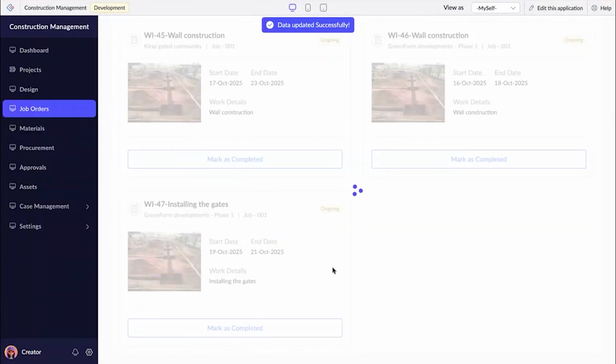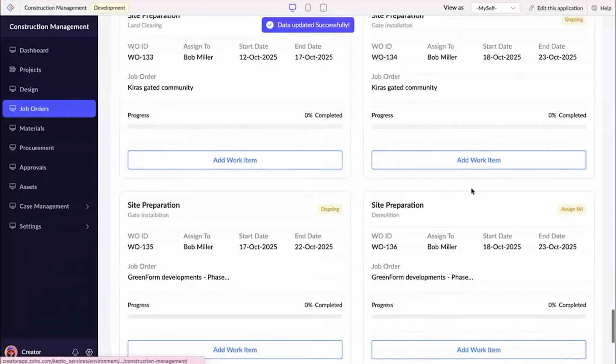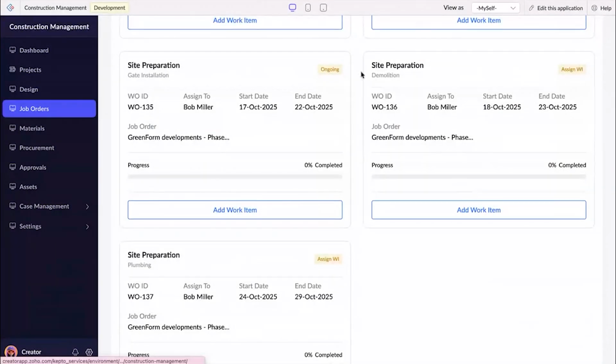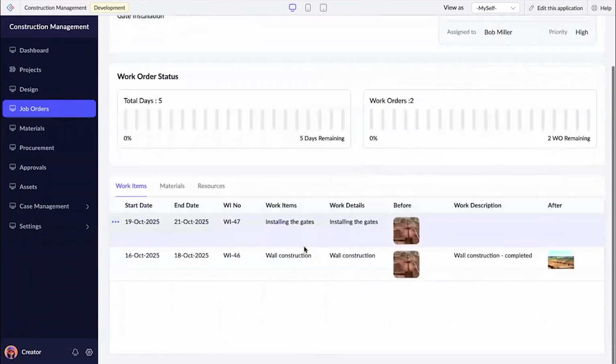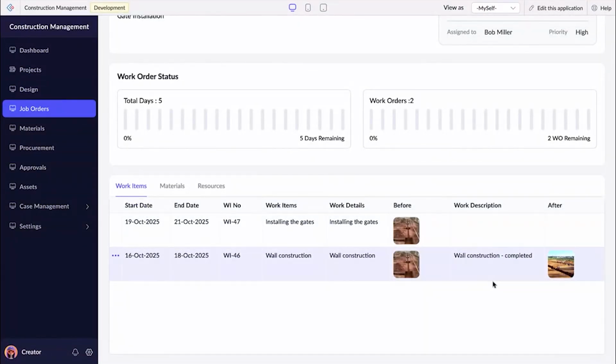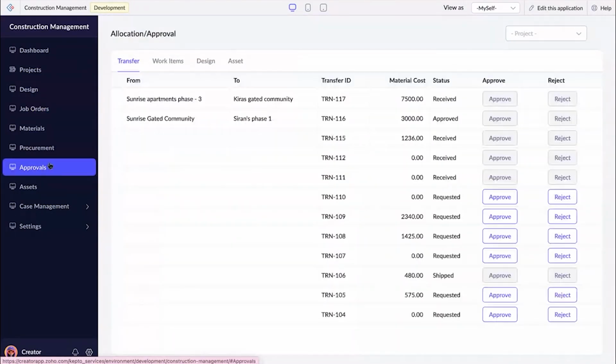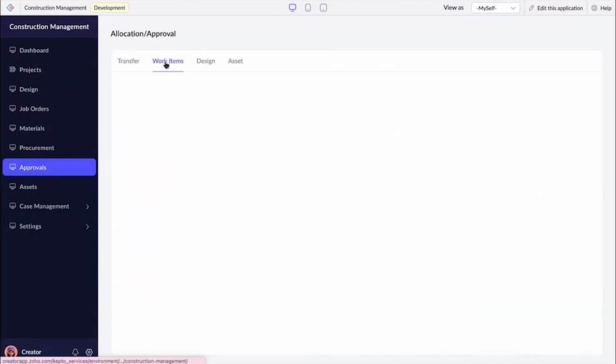Once I update it, the work item will be marked as completed. You can see there is no progress change because we have just uploaded it by saying that the work item is completed. It has to go into approval. The project lead will check the work item.